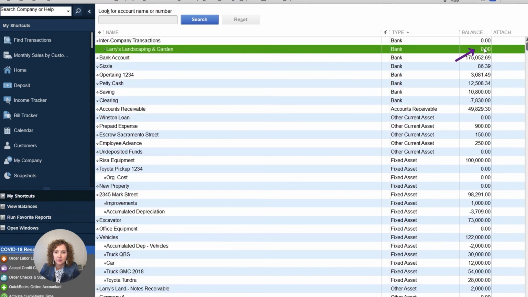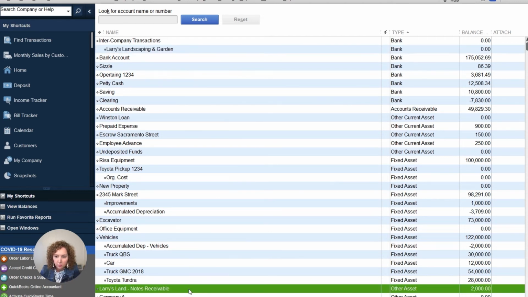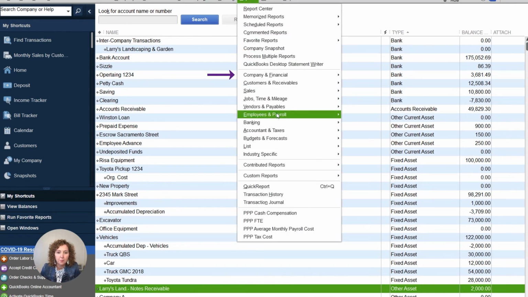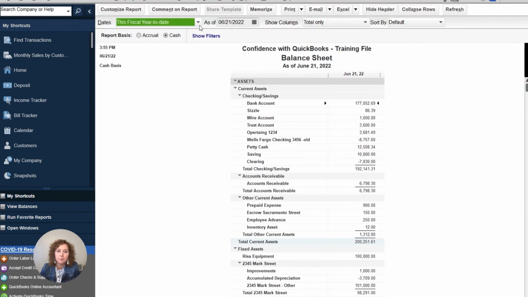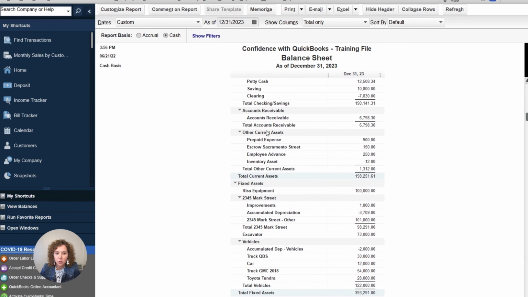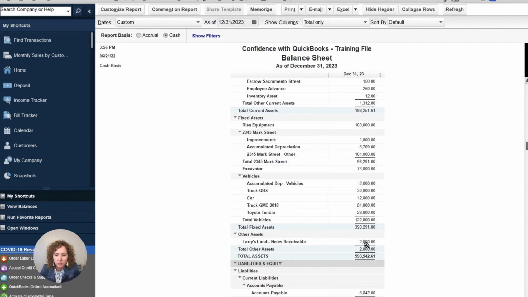Now, this is zero. And when we go down to our notes receivable, we'll see $2,000. So when we look at the balance sheet, if we go under reports, company and financial, balance sheet, standard, and you look at this for December 31st, 23, if you're inside the Confidence of QuickBooks, you'll go down to your assets and you'll see your notes receivable.